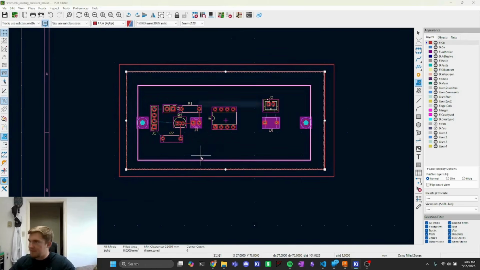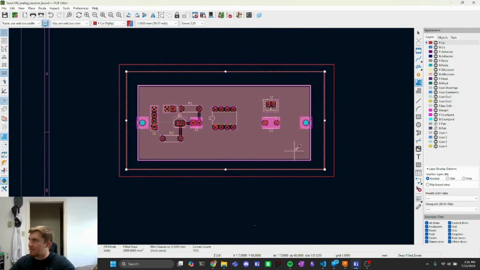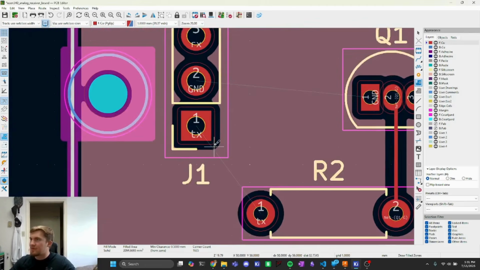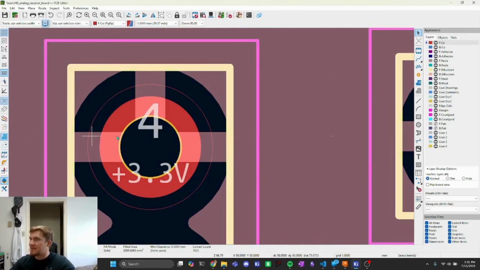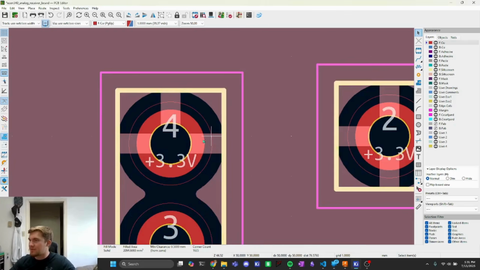And now if we push B, you'll see that fill up with the red thin layer. That's our front copper. If we zoom in on 3.3 volts, anywhere we should see that, we have these little attachments, meaning this is the 3.3 volt plane.